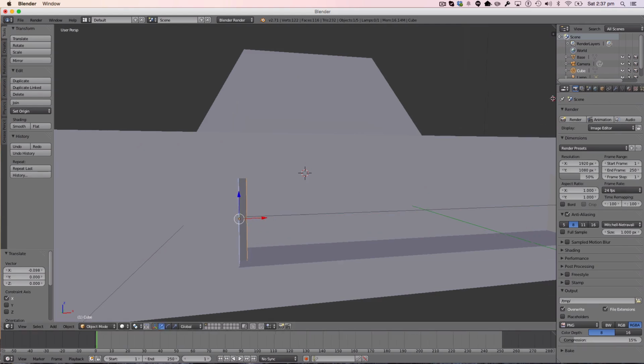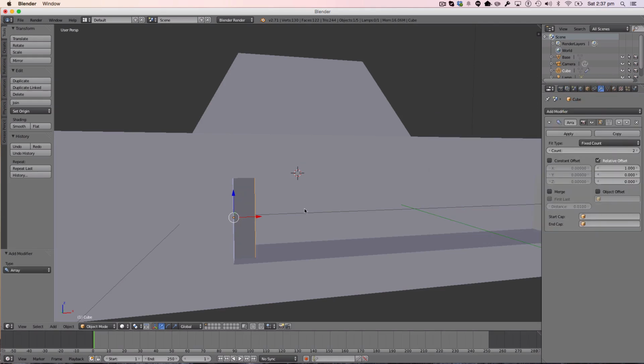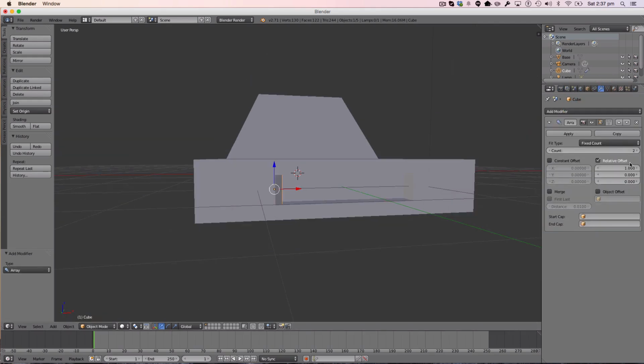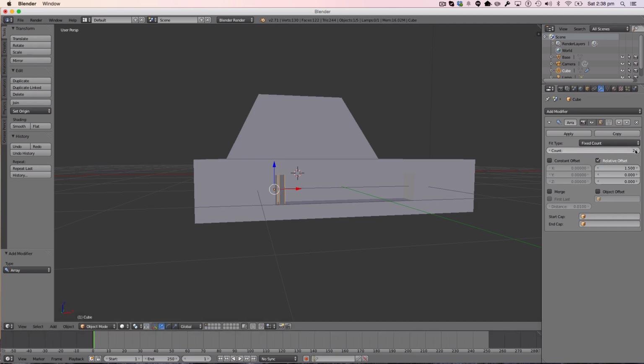We're then going to just drag this out and add a quick modifier. We're going to add an array modifier to make our life so much easier, and we're going to give it a relative offset on our x-axis of 1.5, and we're going to scale that up. In fact, I might give it 2. Yeah, and lower your count.